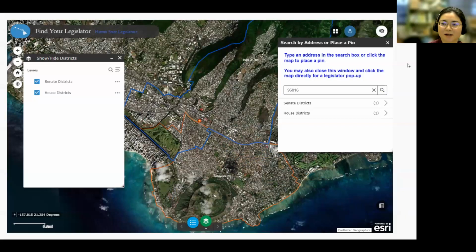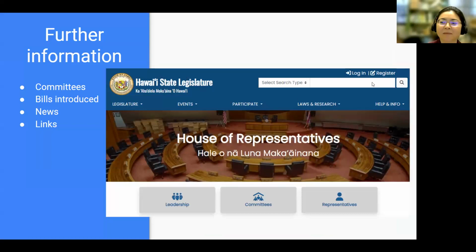So this is a screenshot. Since I work in Kaimuki, I just used the 96816 zip code as an example. And here you can see the districts outlined in red and blue. And if you can see here on your right, if you click on these arrows, you will see who our Senate and House legislators are for this district. Oh, and the map is also interactive. For further information about your legislators, you can go back to the website and look up their page. You'll see the committees, the bills they're on, the bills they've introduced, any news or links about them.